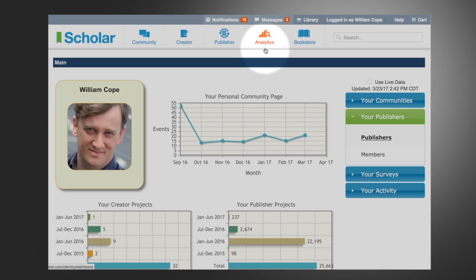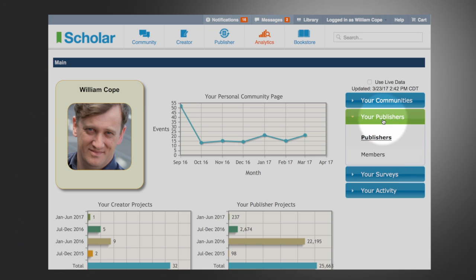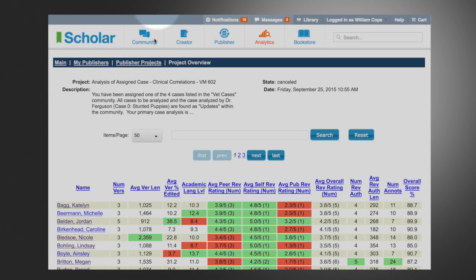So what we do in analytics is we constantly data mine all the activity that's going on in communities, in publishers. So communities is the community space, publishers monitors the project and the peer review space, surveys. So this is a bit of an overview of my activity here. But when I go into one particular project in one community, what we have here as an example that I want to show you is a clinical correlations course in veterinary medicine here at the University of Illinois.